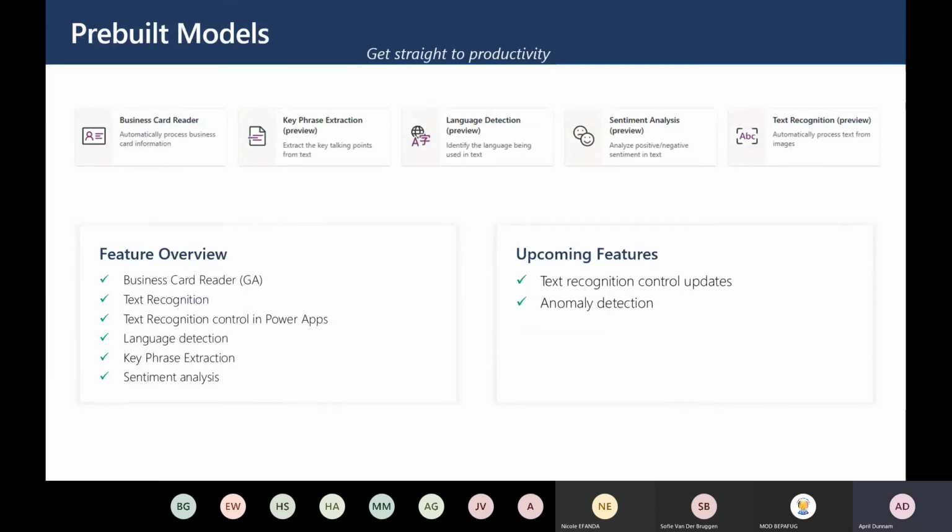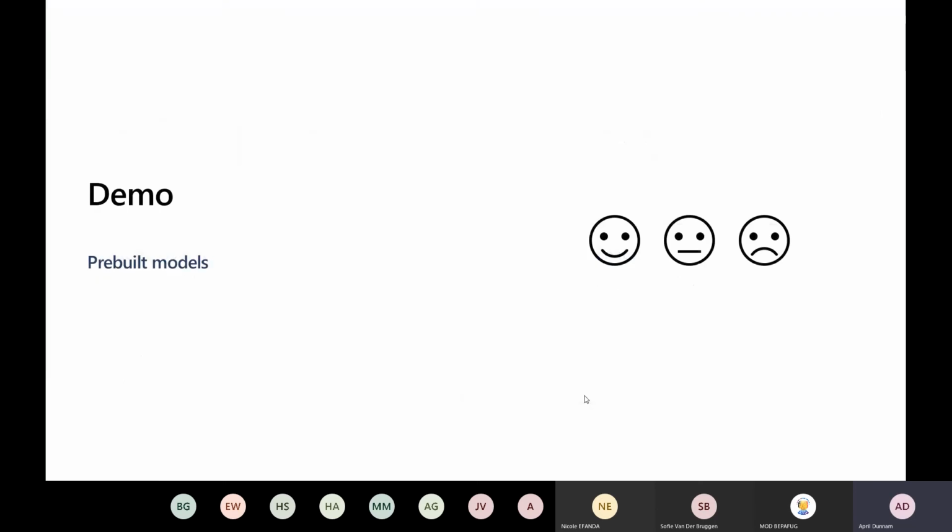So diving a little bit more into the pre-built models piece, and then I'm going to go into a demo here. The four main things we'll look at today are business card reader, key phrase extraction, language detection, sentiment analysis, and text recognition. So again, all out-of-the-box functionality that we don't even have to do any customization to. And some upcoming features on the pre-built model side are some updates to the text recognition control to improve that, and anomaly detection. So that'll be pretty cool.